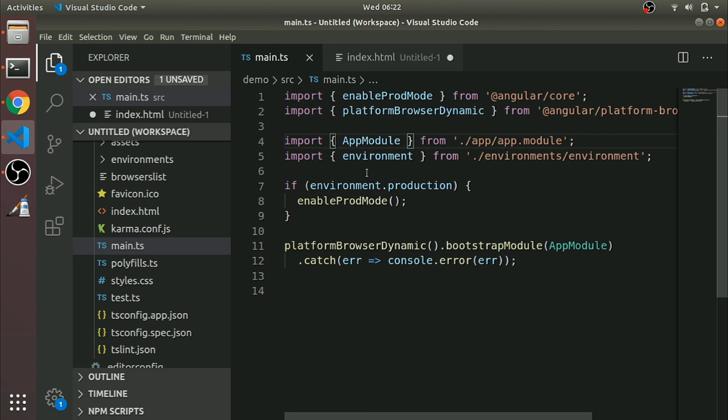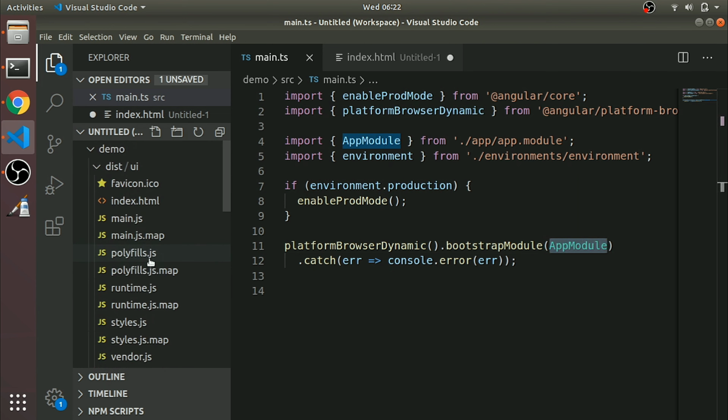Then we use some environment settings from the environment folder. If it's production, then enable production mode while calling. Then this line, the main line. What is it doing here? We are bootstrapping our AppModule. So let's open app.module.ts.